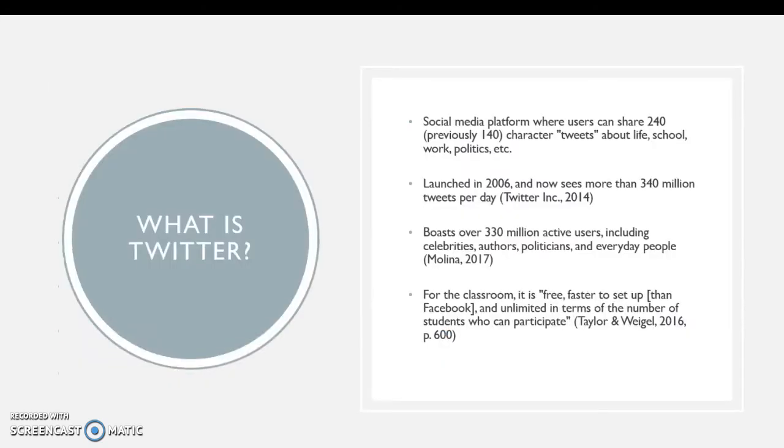So first, what is Twitter? Twitter is a social media platform where users can share 240 character tweets about their life, school, work, politics, etc. It was launched in 2006 and it now sees more than 340 million tweets per day and boasts over 330 million active users, which include celebrities, authors, politicians, scientists, scholars, and just everyday people.